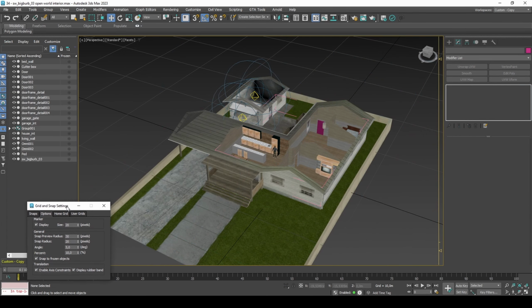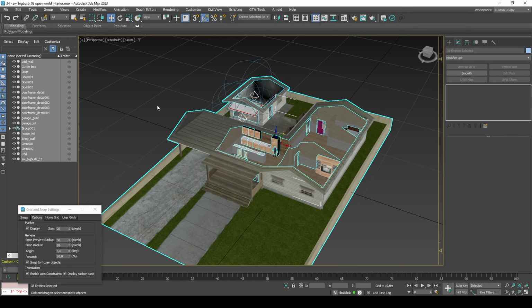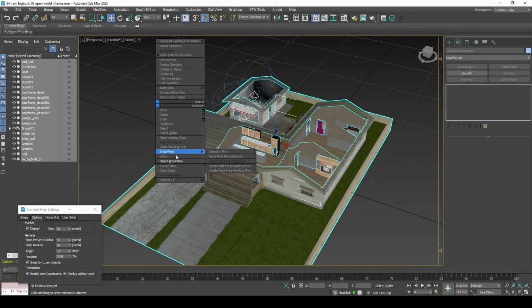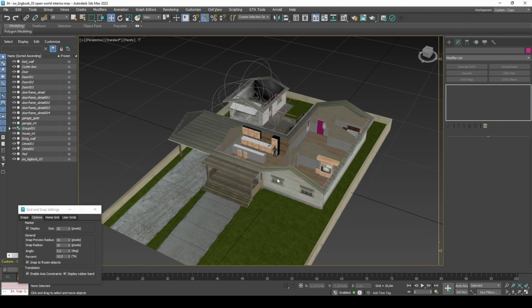Let's start working on collisions. We do not need collisions for the doorframe details. Select everything and right-click Object Properties. Untoggle Show Frozen in Gray, and then freeze them. Import the collision.